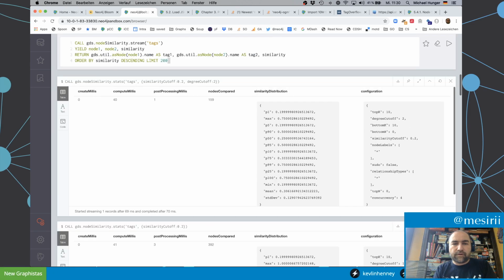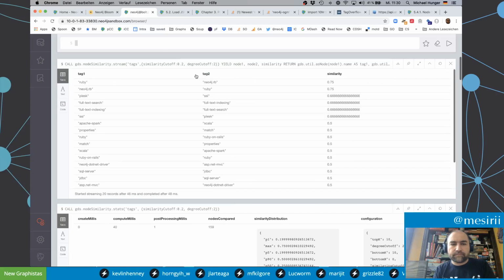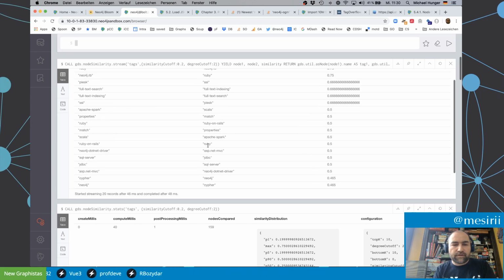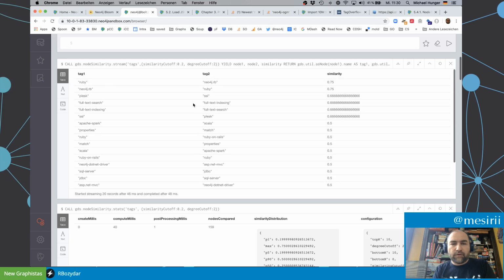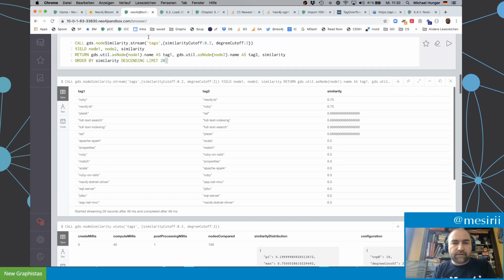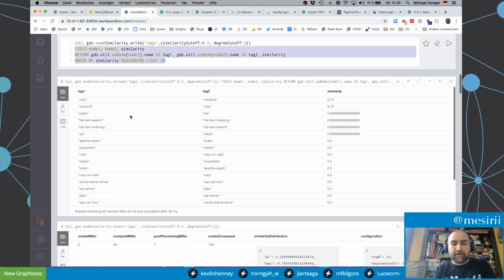Because I think the ones that we saw with 1.0 might not show up again because they might have only had one question. So here we see we have no ones anymore, but we have other things which are more interesting to look at. Right? So what's now cool with this is that we can actually turn this into a graph, which writes these similarities as relationships between our tags, which is what we want to do now.